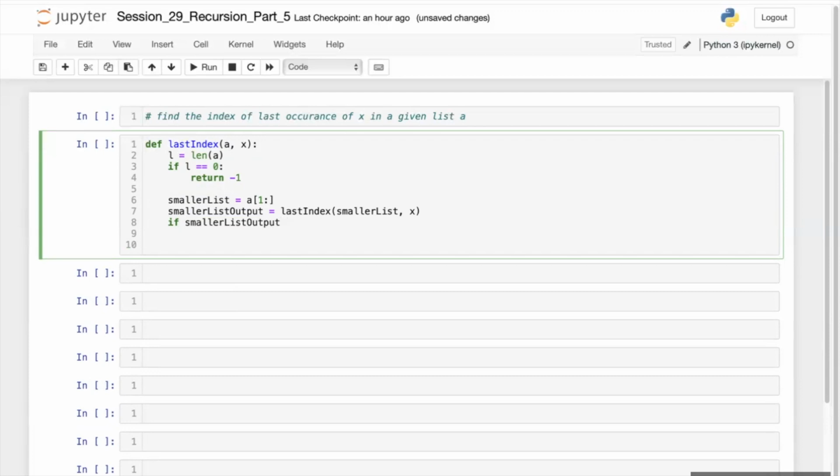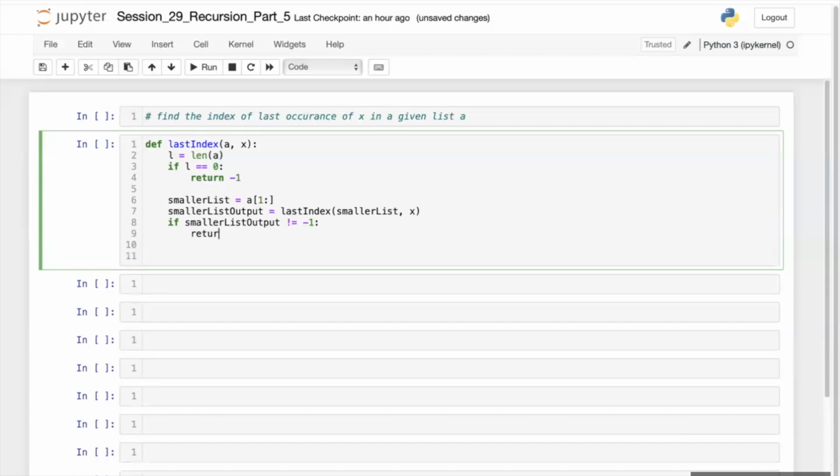Now, next, if my smaller list output is not equal to minus 1, so return smaller list output plus 1. Let me explain what I'm trying to say here.